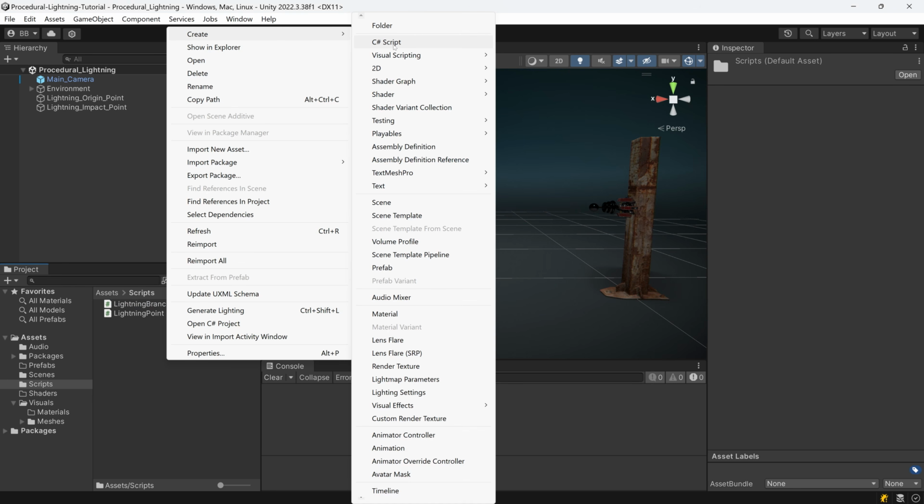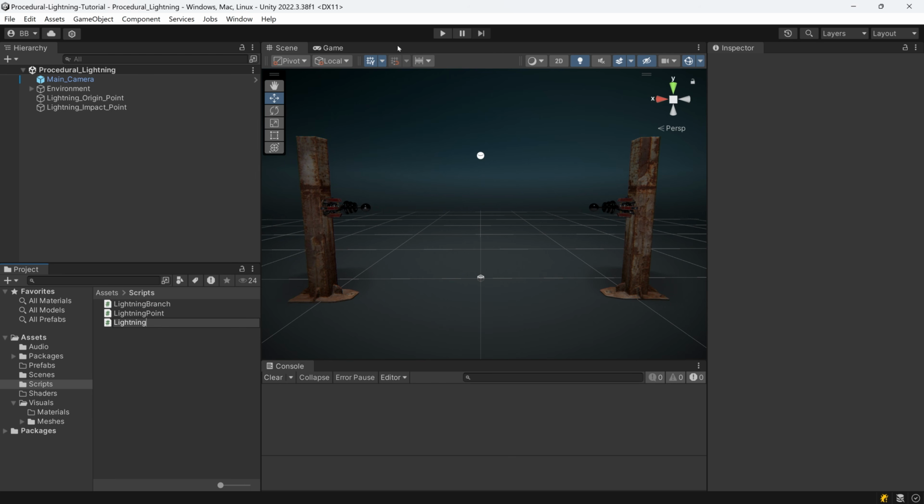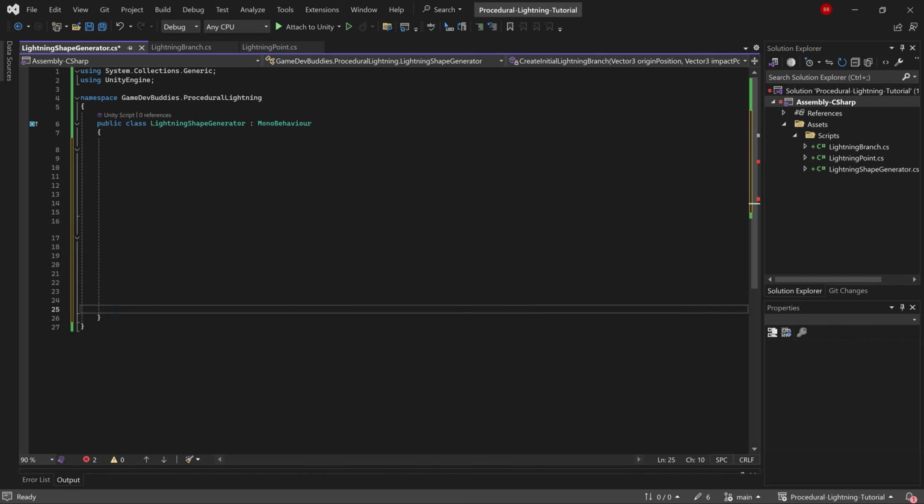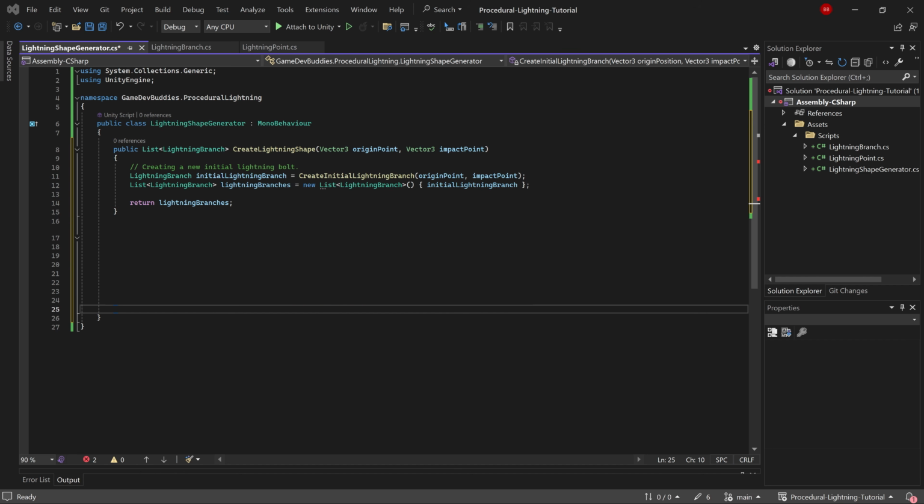With supporting classes defined, we can now create the lightning shape generator class that will execute the whole algorithm. Since creating the shape of the lightning is its main purpose, let's start by defining the create lightning shape function. The starting point of the algorithm is the initial lightning branch that contains the origin and the impact point. Let's separate this initialization logic into a separate function.